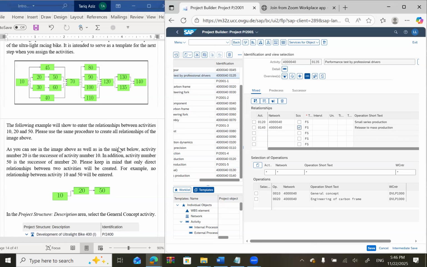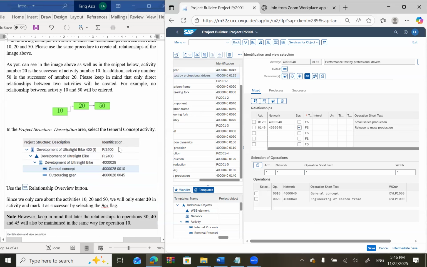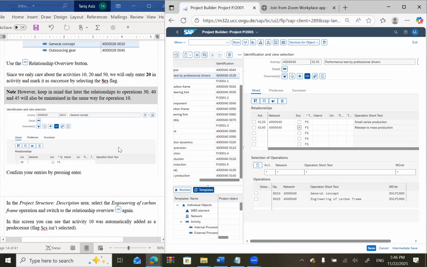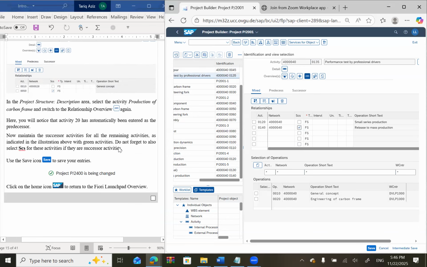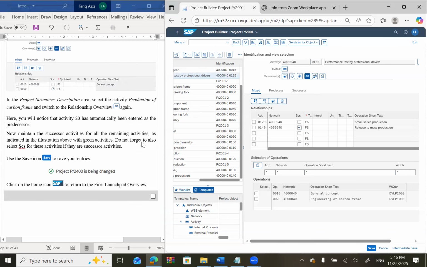Now I made all the relationships based on this chart. And if I press enter, I already pressed enter, and we are done with that. Okay, so do not forget to select SC as successors, this one, if these activities are the successor activities. That's it. We are done with that. Press enter, and we will click on the save. So we are done with that.